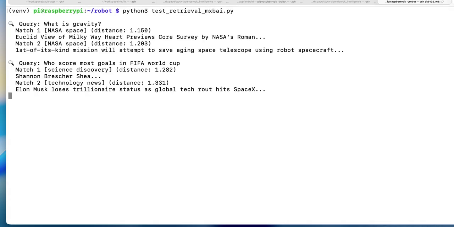Also, I'm using the MXBAI embedding model, which is used to convert the data set into embeddings and store them into ChromaDB. Here I have asked these two questions to MXBAI, which fetches the data from ChromaDB. What is gravity? And second, who scored the most goals. As you can see, both are wrong answers.